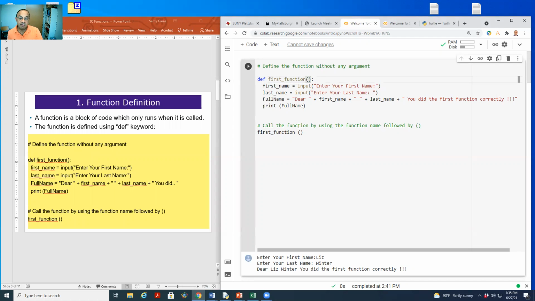And here, whenever I call this function, I can put this definition in any place of my code when I make a big code. And whenever I need this code, I can use only the function name along with two parentheses, and this will call up the function. If I run it here, it will ask me for the first name, maybe Dave. And once I finish, I get the second one, White. And then the function will say, dear Dave White, you did the first function correctly. So this is what we mean by a definition of the function.